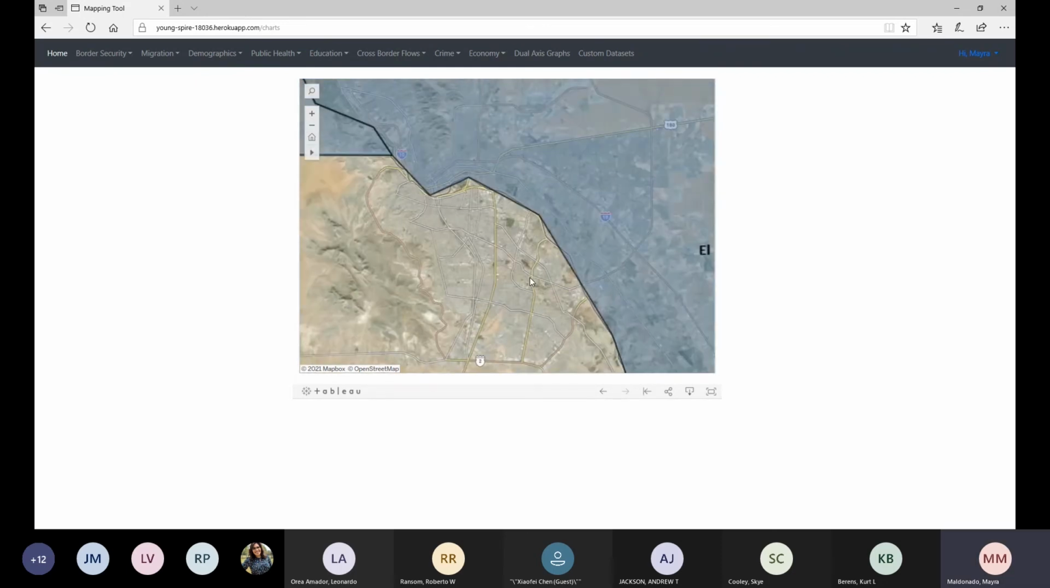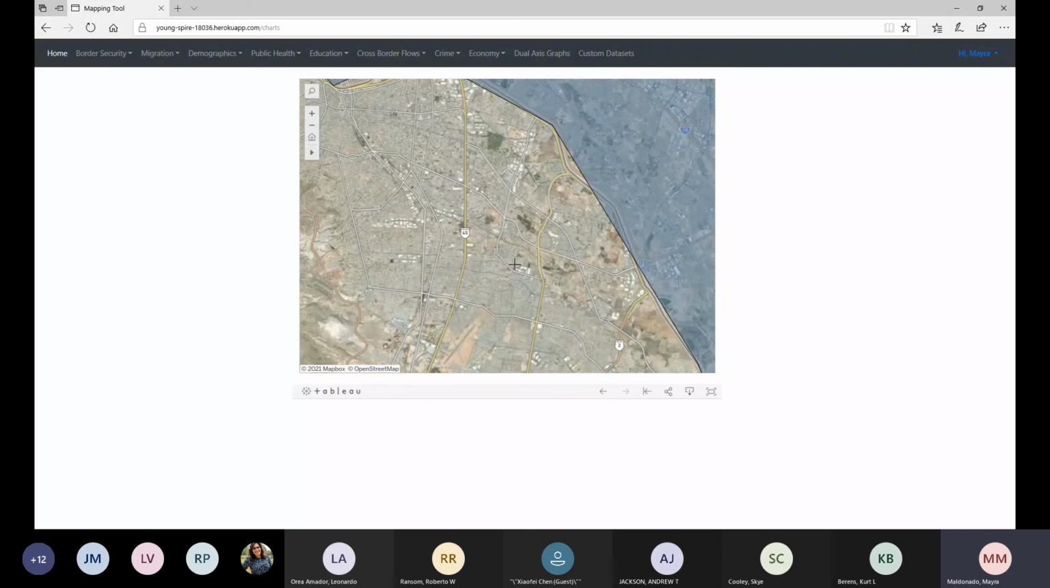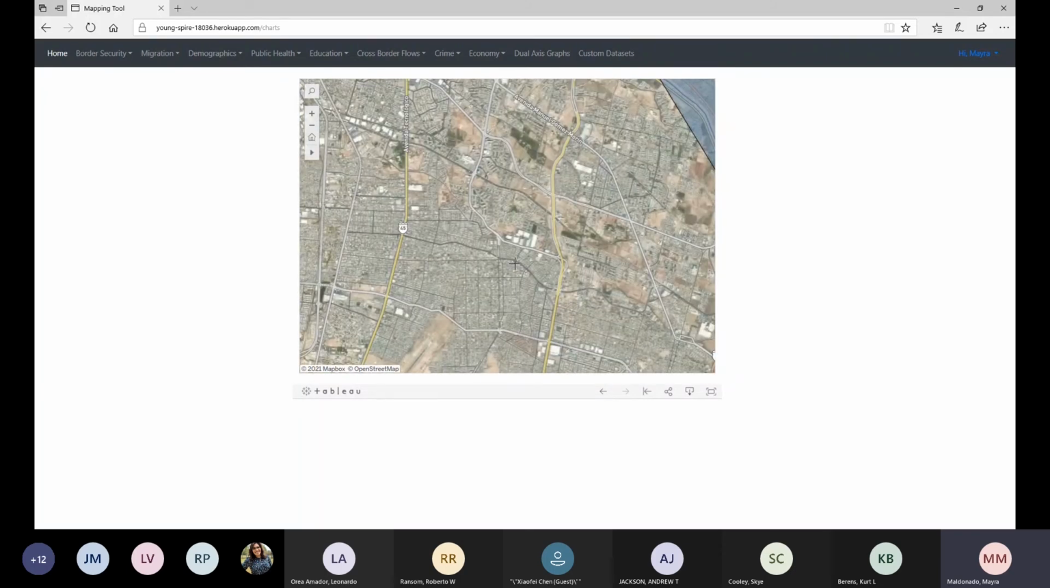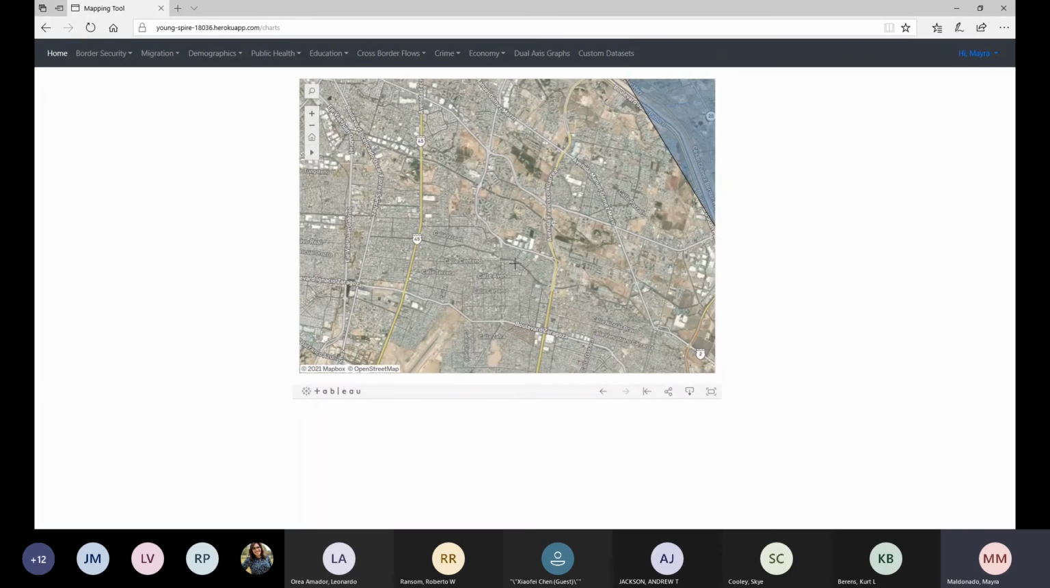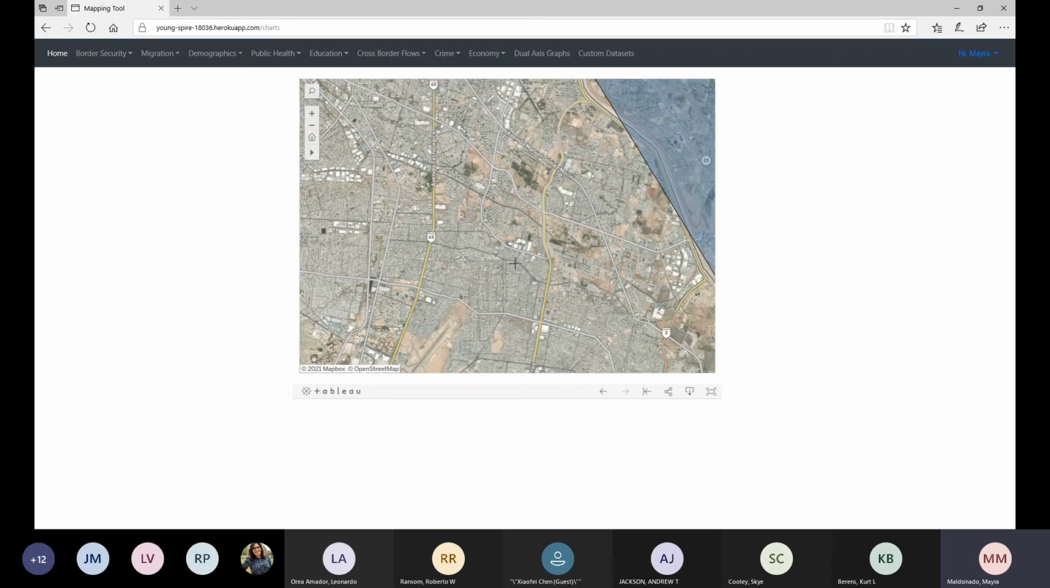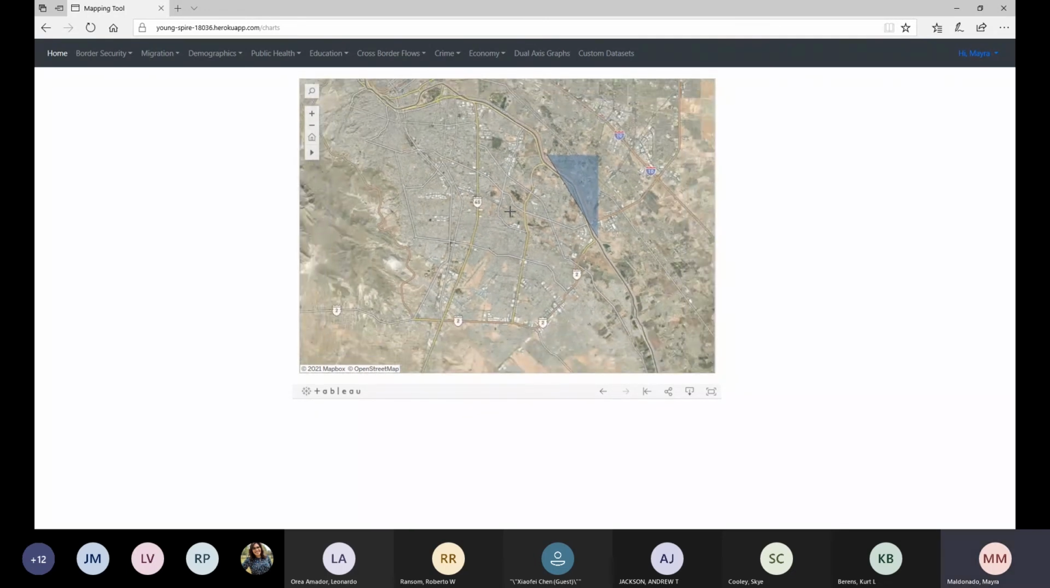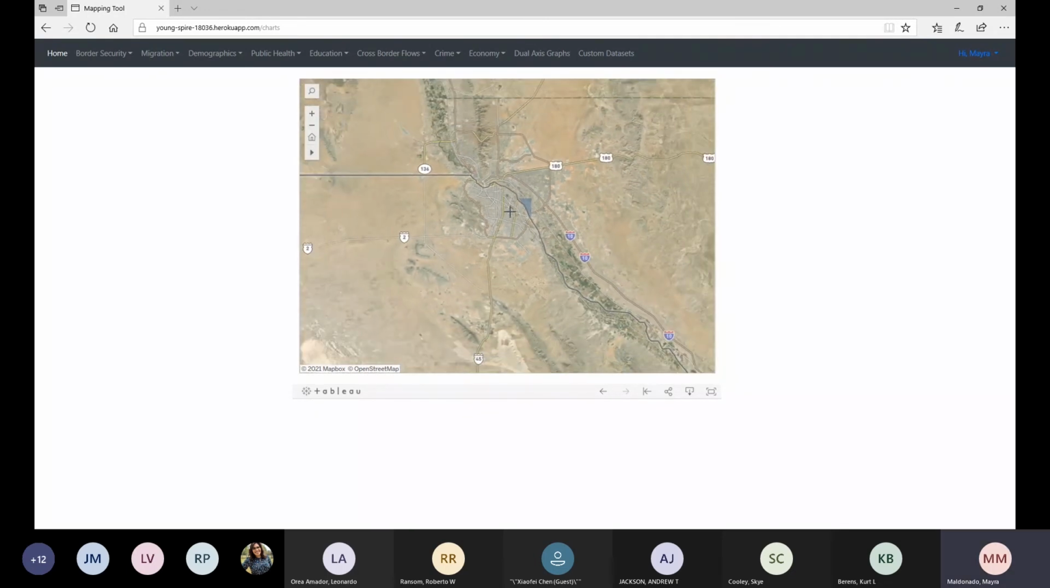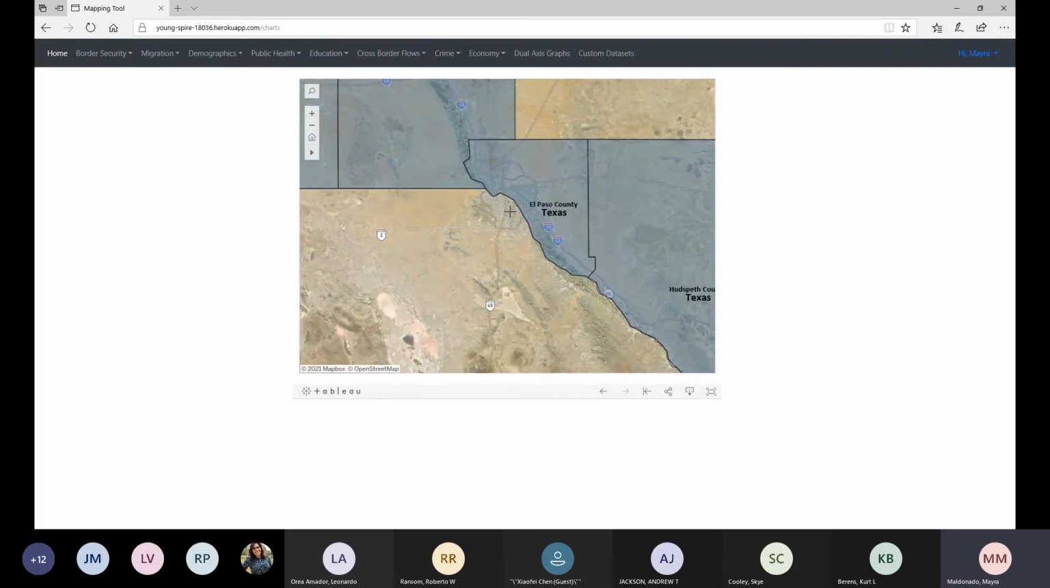There you go. And the user can zoom in and find the configuration of main highways and streets that go through El Paso and other infrastructure as well. So the user can zoom in or zoom out.